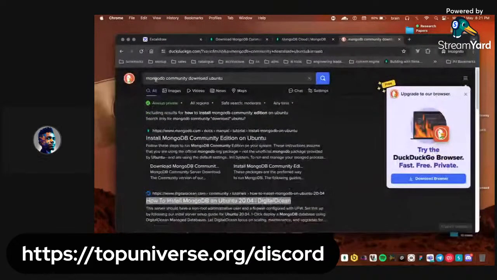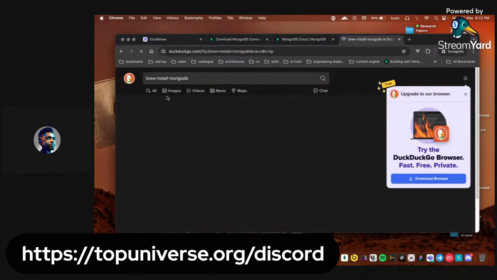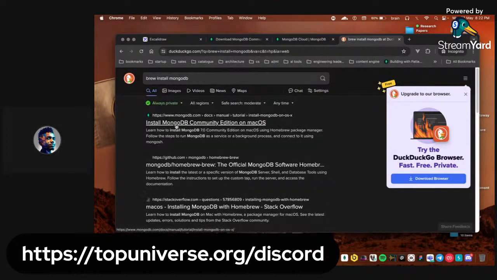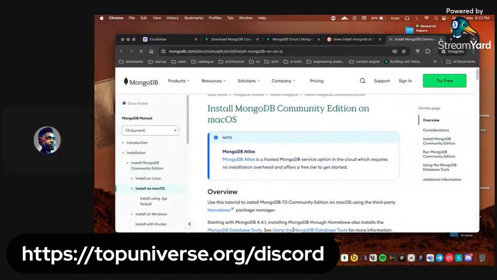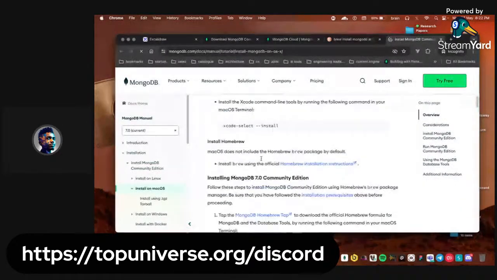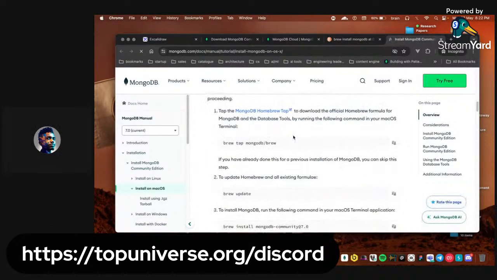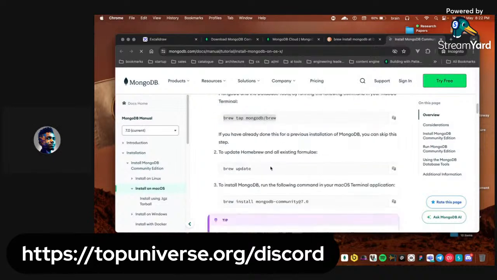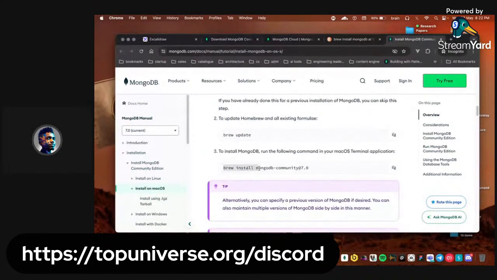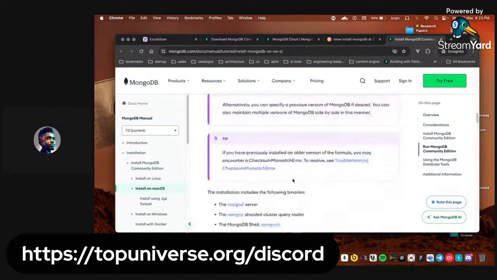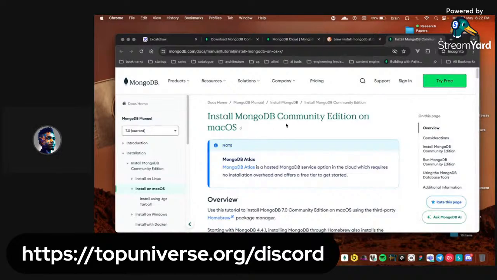Brew install MongoDB. All right. So let's open that up in a new tab and see the exact command, so that you can easily install that with Homebrew. First, you want to make sure you have the Xcode development command line tools installed, right? And then you say brew tap mongodb/brew, and then brew install mongodb-community. Okay. So a lot of people prefer to go this route. I also prefer this route if I'm downloading this on macOS.